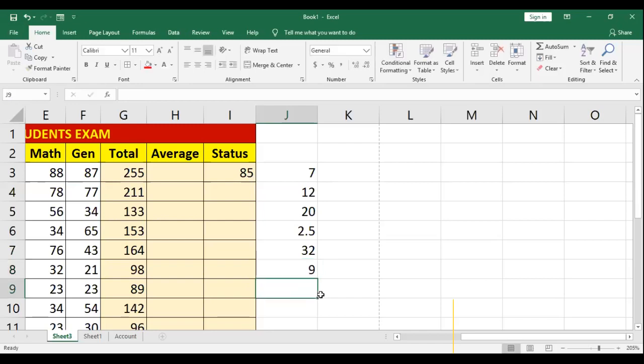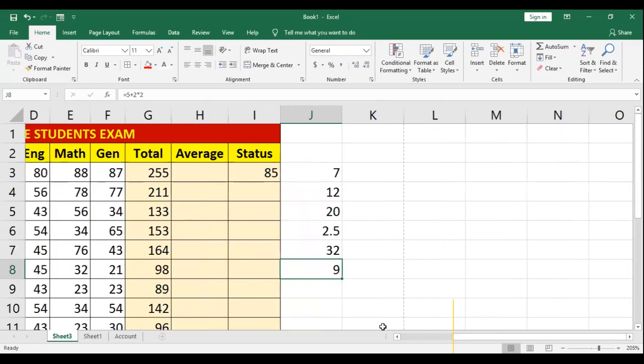If I strike enter now, I should see 9, because the system makes use of BODMAS in doing its own calculation too. That's the normal standard mathematical operation that Excel uses, which is BODMAS. You have to take note of that when you are combining all your calculation characters together. Now let's go back to our calculation.